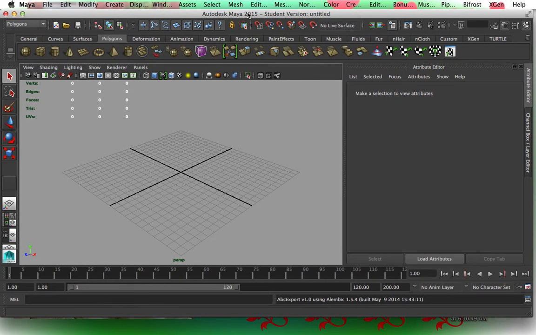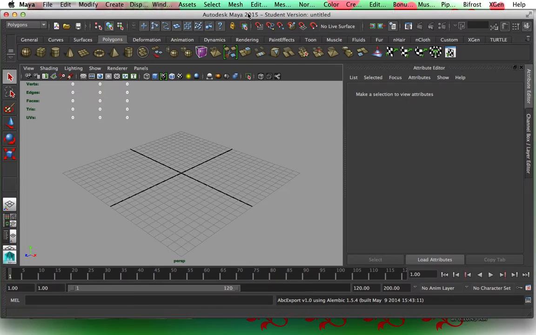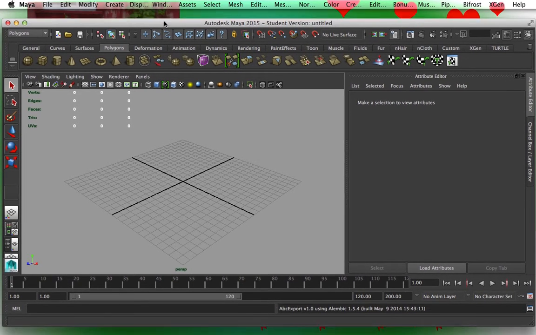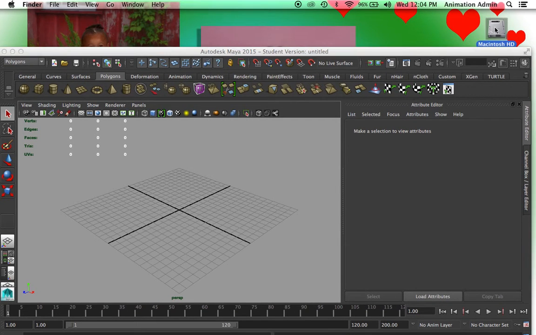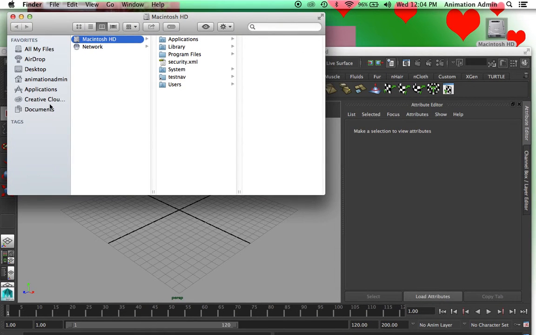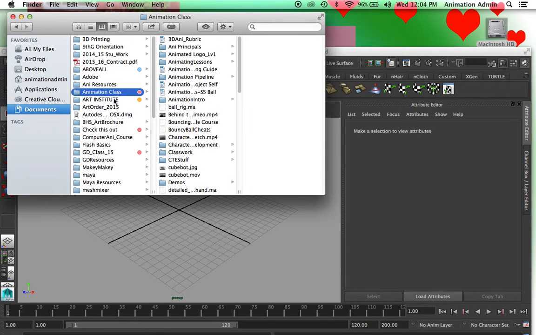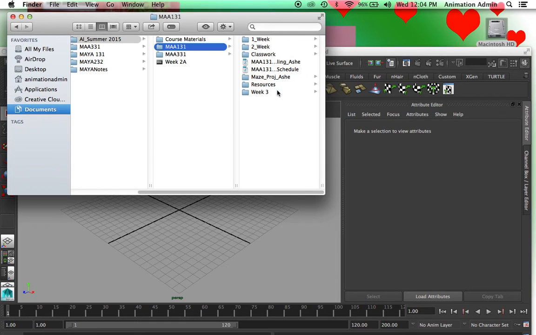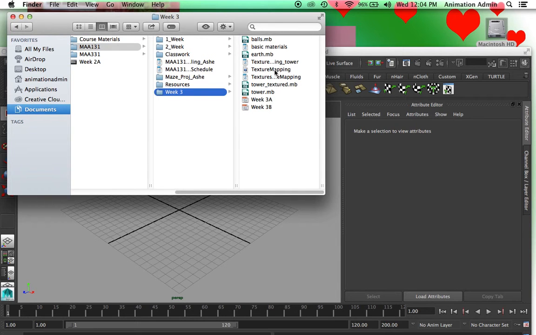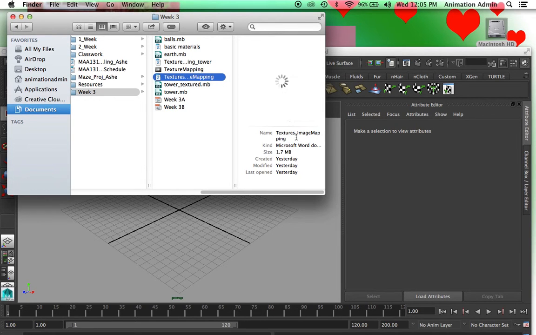Alright, here's a video tutorial for texturing the billiard balls that's found in your document texturing images. I forgot what I called the document, but it was one of them. Let's take a look. Hang on 1 second. It was called Textures Image Map. Okay?